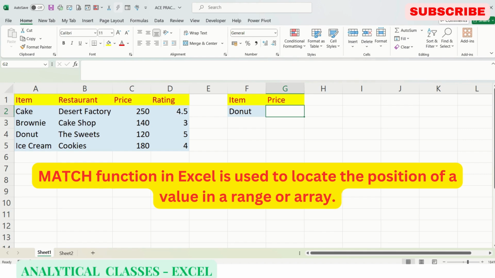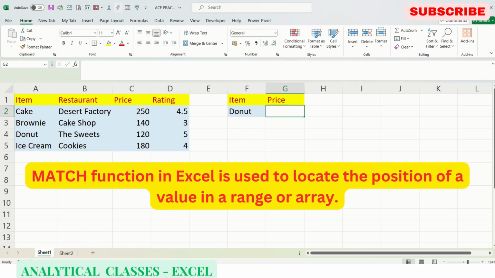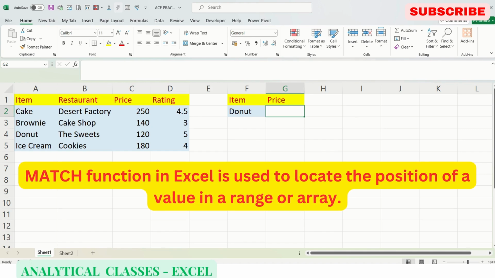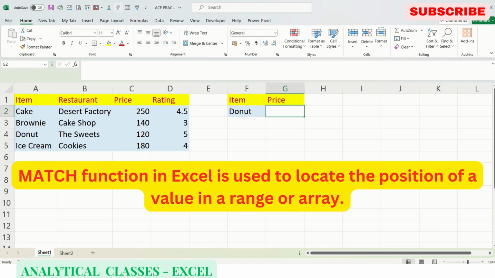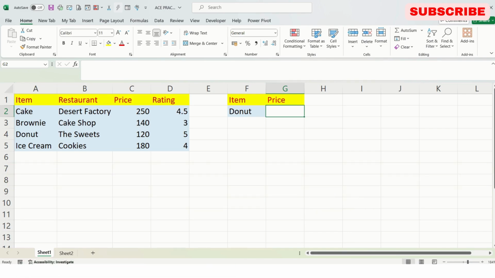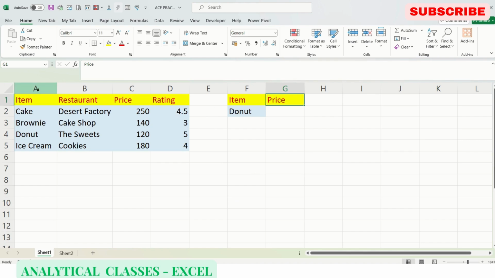So what the MATCH function does is it searches for a value in a range of cells and returns its relative position in the range. For example, if I want to find which column or row number price is in, I have to search for price in this row to get its position. For that reason the MATCH function is used.